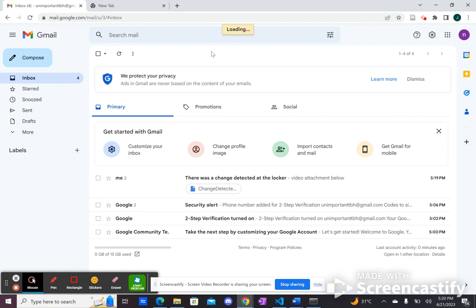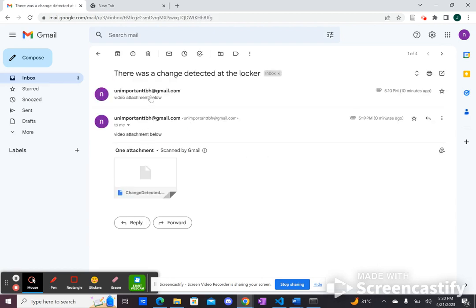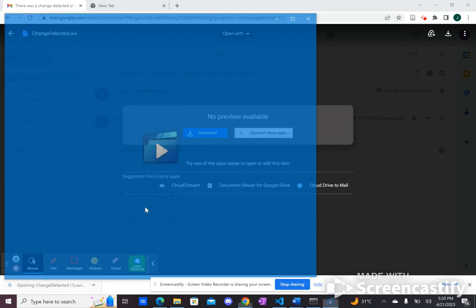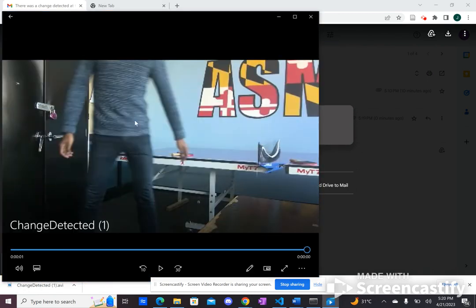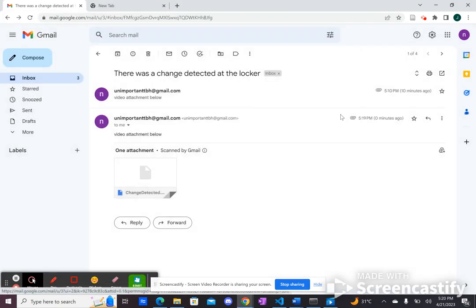Let's refresh this. Come on, slow up. Oh, 0 minutes ago. Okay, here it is. Now if we download this, and then as you can see, it starts recording as soon as the change was detected. Again, the video is not long enough, but you could see that it would have continued if the video was longer. It's 0 minutes ago, so that means that was the run we just did.